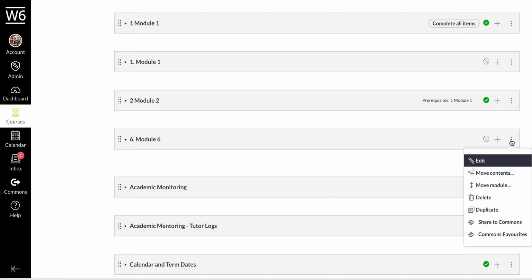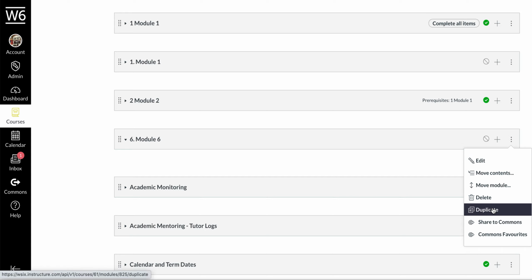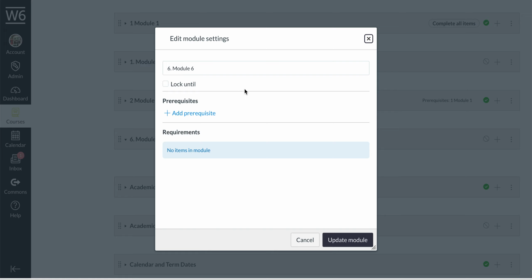So other things you can do with that, of course, you can duplicate it. So if you've got a whole module that you've got a nice structure for, then you can duplicate it. And of course you can delete it and you can edit it as well. So if there was a name that you wanted to change, then that's possible. There are things about prerequisites and requirements that we can look at, but we're not going to look at those right now. So this is just setting it up.